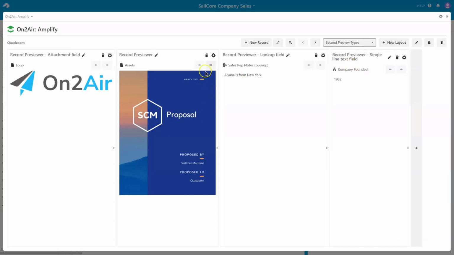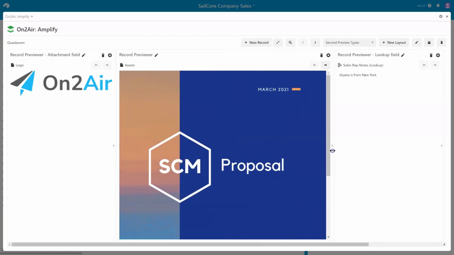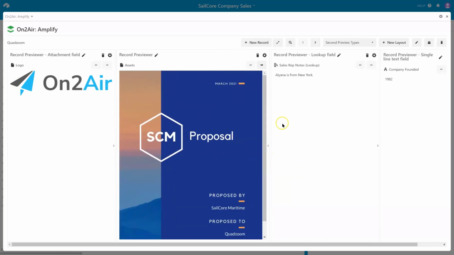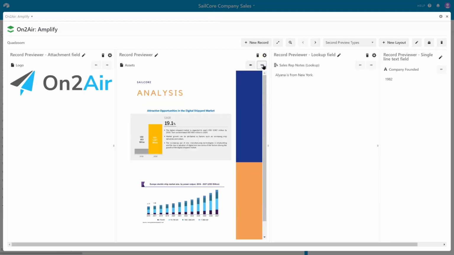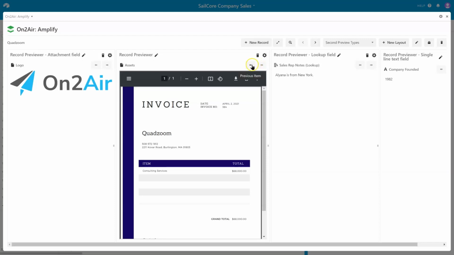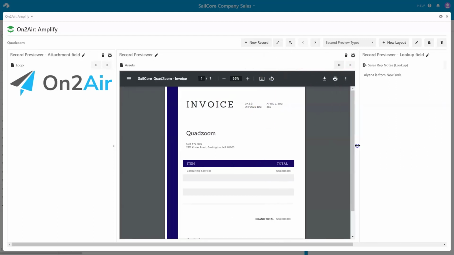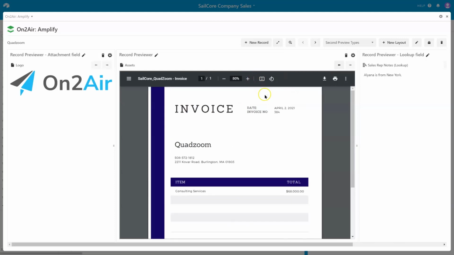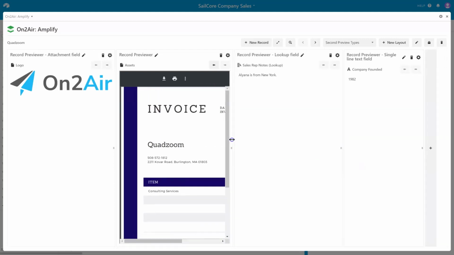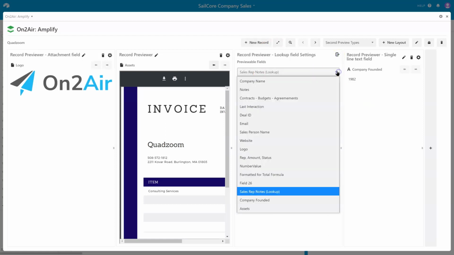This is a PNG and this is also a PNG. So if I want to view this in a bigger format, I can also scroll through each attachment. So it really makes it easier to preview your attachments. I can also preview anything from a lookup field and also from a single line text field. And all of these record previewers in the settings will show you which fields are available to be previewed.